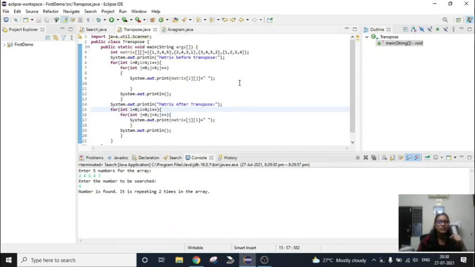It is to transpose a 4x4 matrix. Previously, just like the previous program, I have imported the scanner class so as to take the input from the user. So here we can take the input from the user, but I have initialized the values for the matrix itself beforehand.